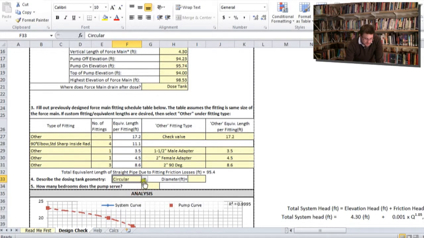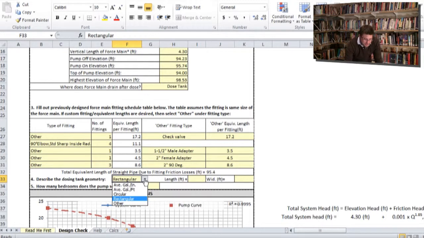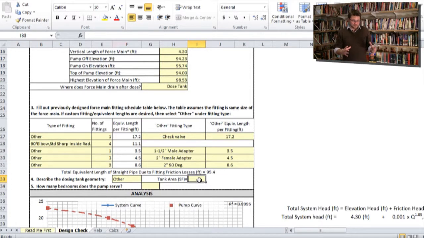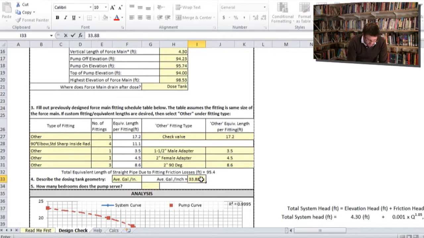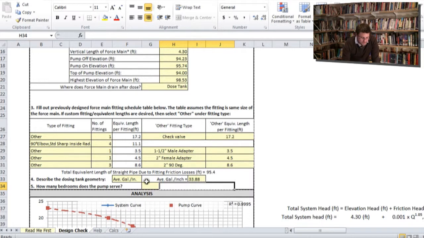If it's a circular tank, then you put the diameter in. If it's a rectangular tank, you put the foot and the length and width. If it's other, you put a square footage, and it'll apply that over the pump on and off elevations. So here, the contractor submitted gallons per inch, and he had 33.88. So we put that into the spreadsheet.